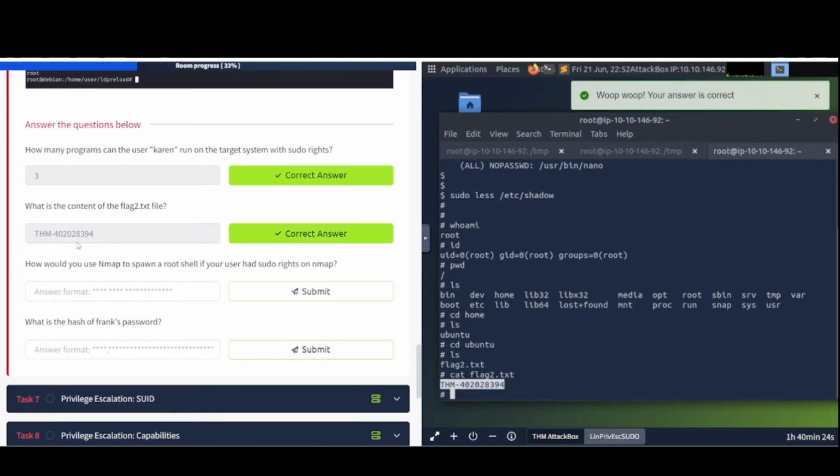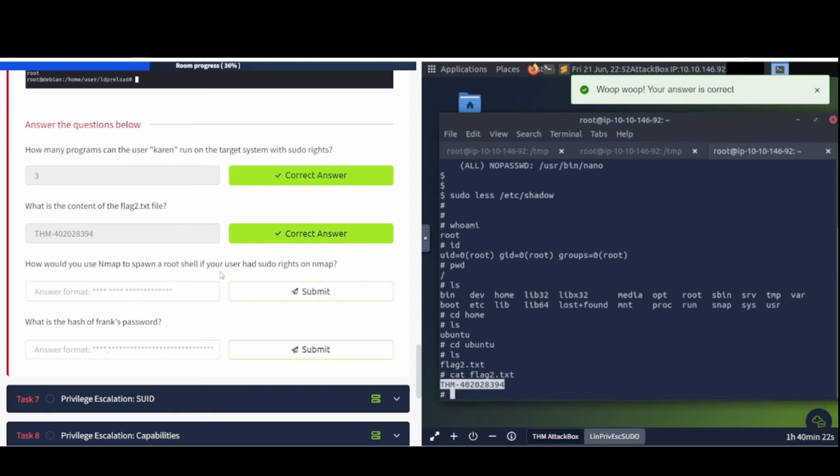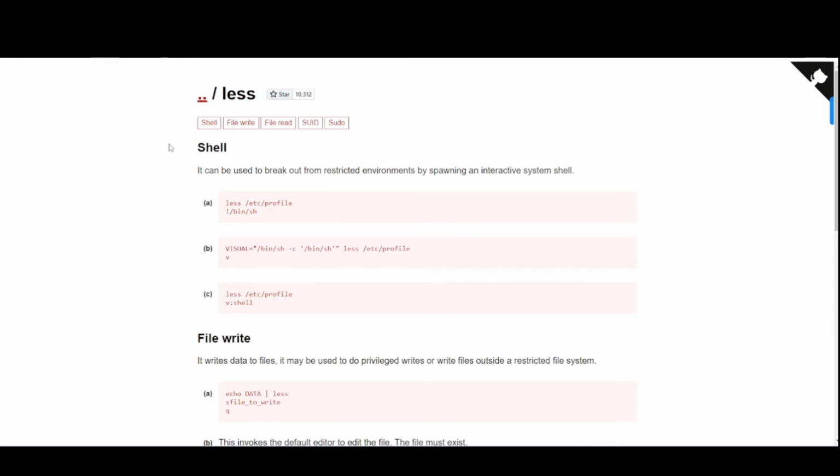And the next one says, how would you use nmap to spawn a root shell if your user had sudo rights on nmap? The same thing here. Go back to that website, GTFOBins.